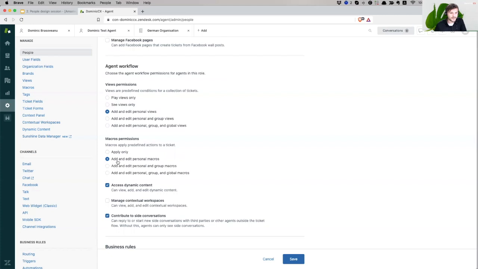So then macro permissions. So add and edit personal macros, in the same mindset of allowing people, empowering them to work the way that they want to. And then you can just opt for applying macros only, or add and edit personal group macros, and then add and edit personal group and global macros. But in this case, yeah, we leave this for the higher tier. Access dynamic content. So yes, to add translations, for example, dynamic content is used for offering support in multiple languages.